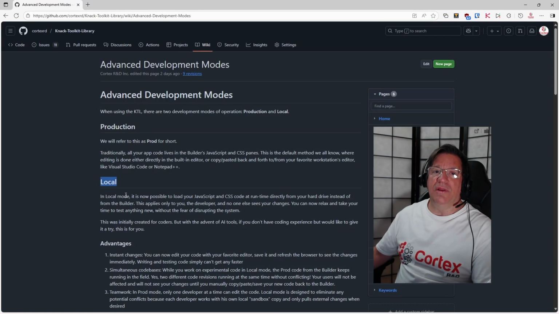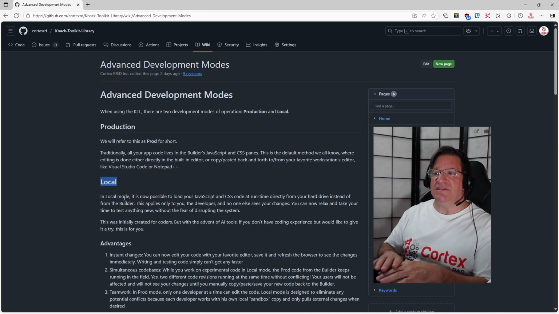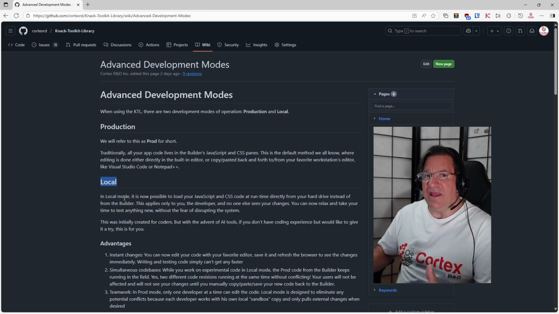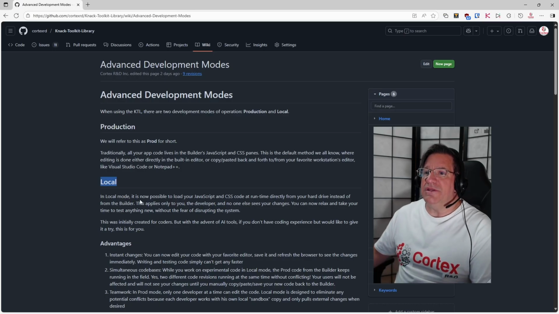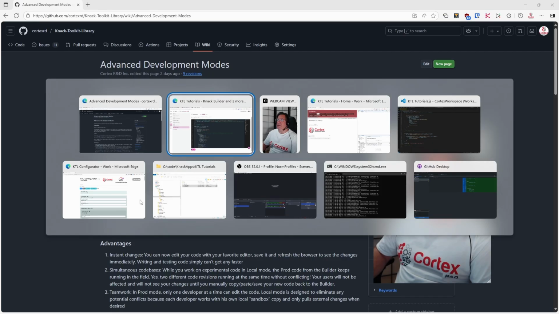The local mode addresses this situation by allowing you to save your code on your hard drive and fetch the code right there instead of the code in the builder. And this creates an environment where you're totally sealed and isolated from the rest of the world. So that you can feel free to test anything you want, take your time, experiment with crazy stuff, and have fun basically instead of being stressed out. The way you do this is very simple. Let me show you an example.